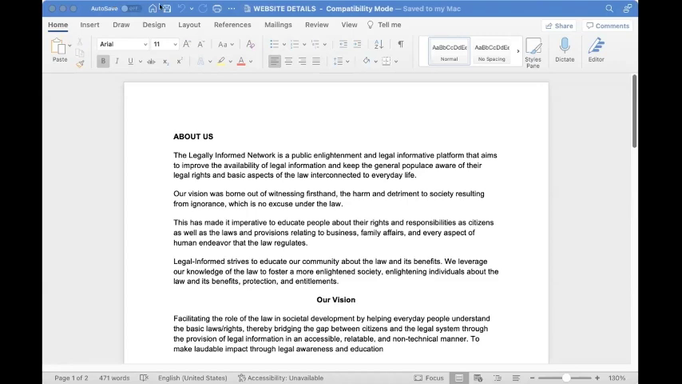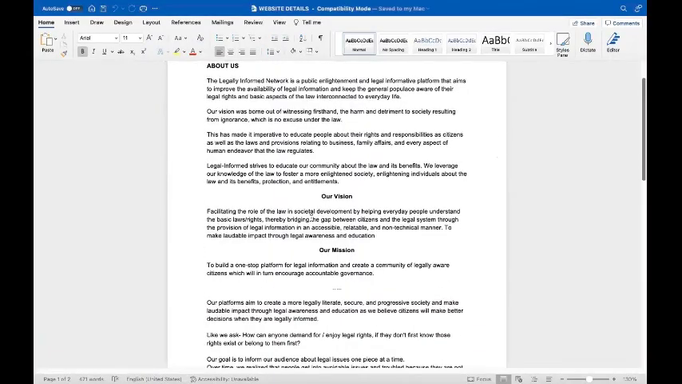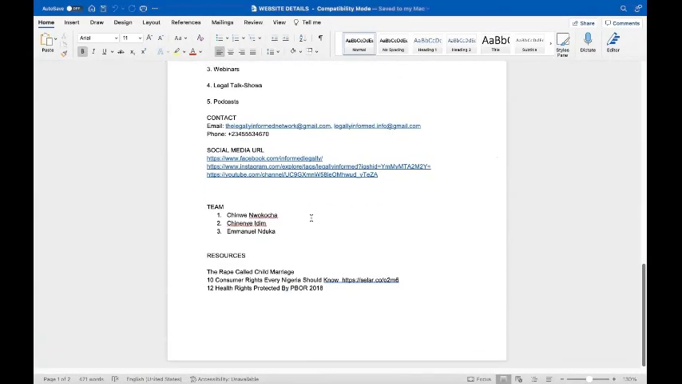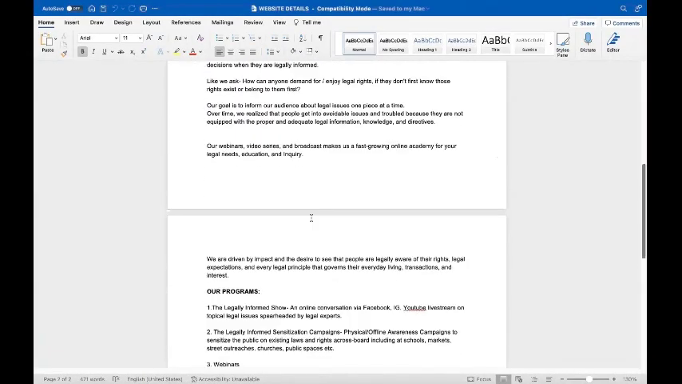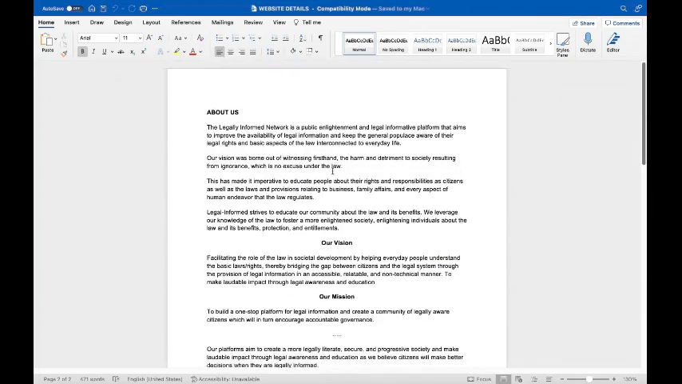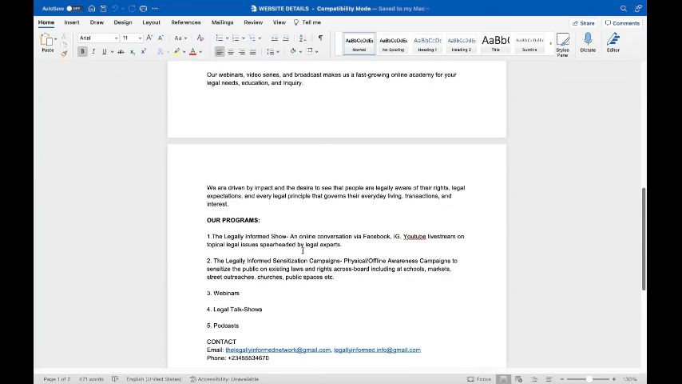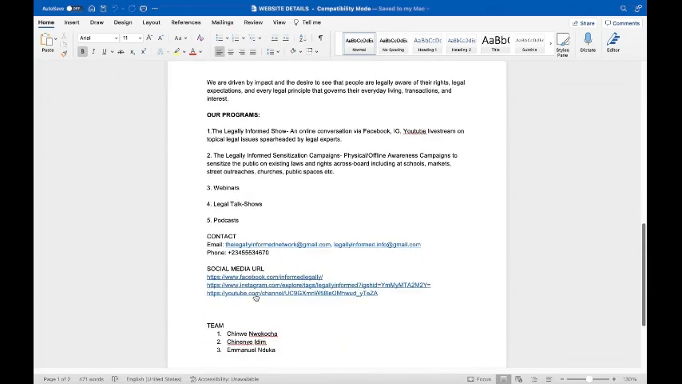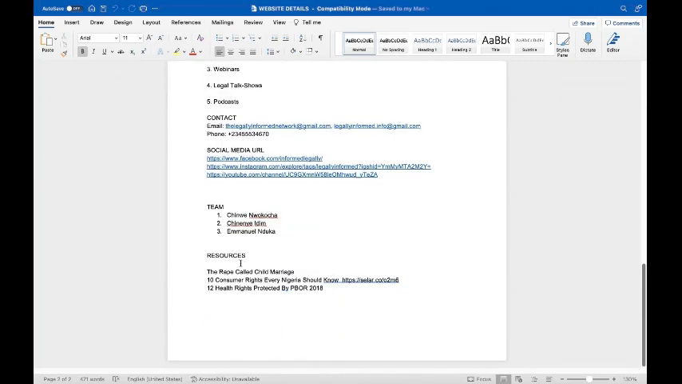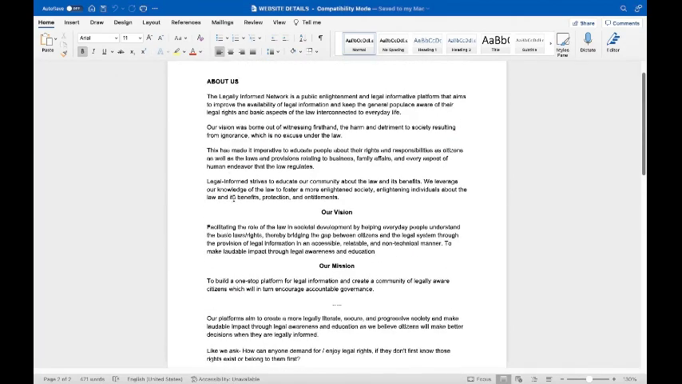Before we actually proceed, I need to show you the script that I have for the website. This is a script that contains everything they have for the website: their about us, their vision, their mission, programs, contact, social media URLs, the team, as well as the resources that they have or can sell. These are all the items on their website.